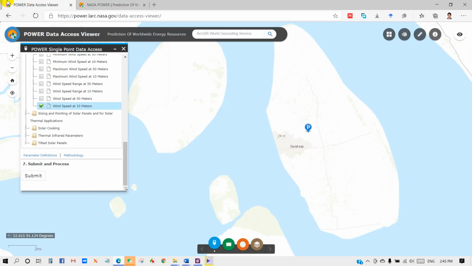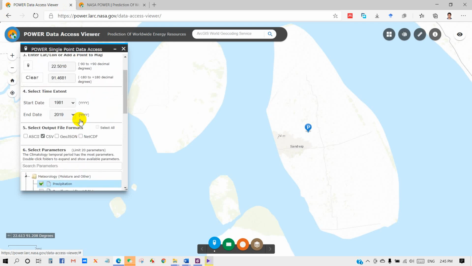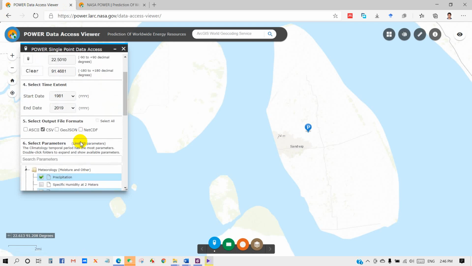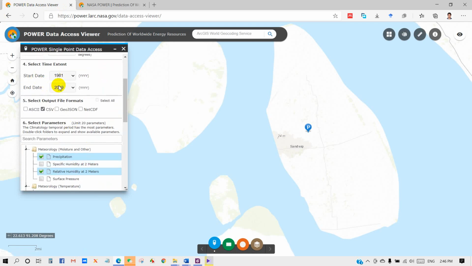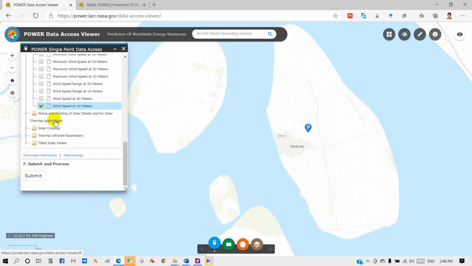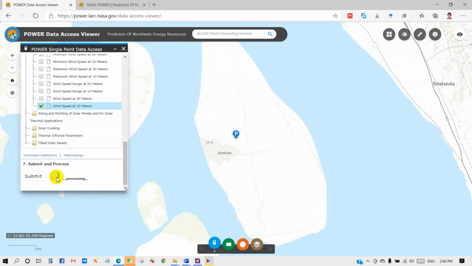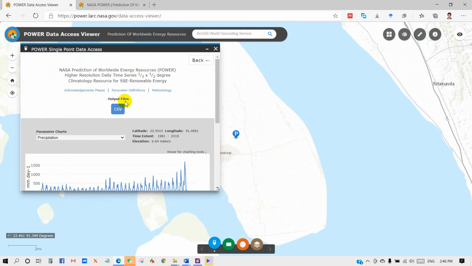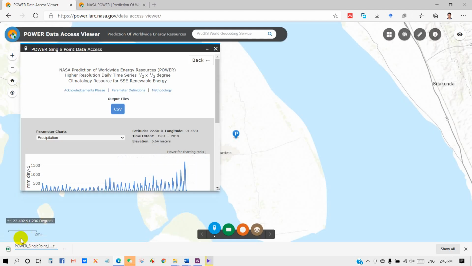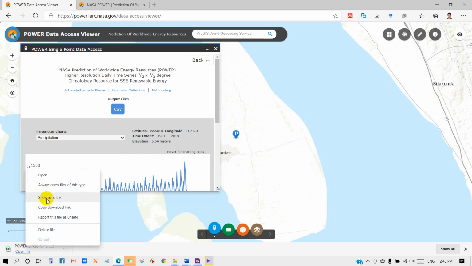I'm going back to Power Data Access Viewer and checking all the options. Now just click on Submit. Here I got the output file. I'm downloading this CSV.